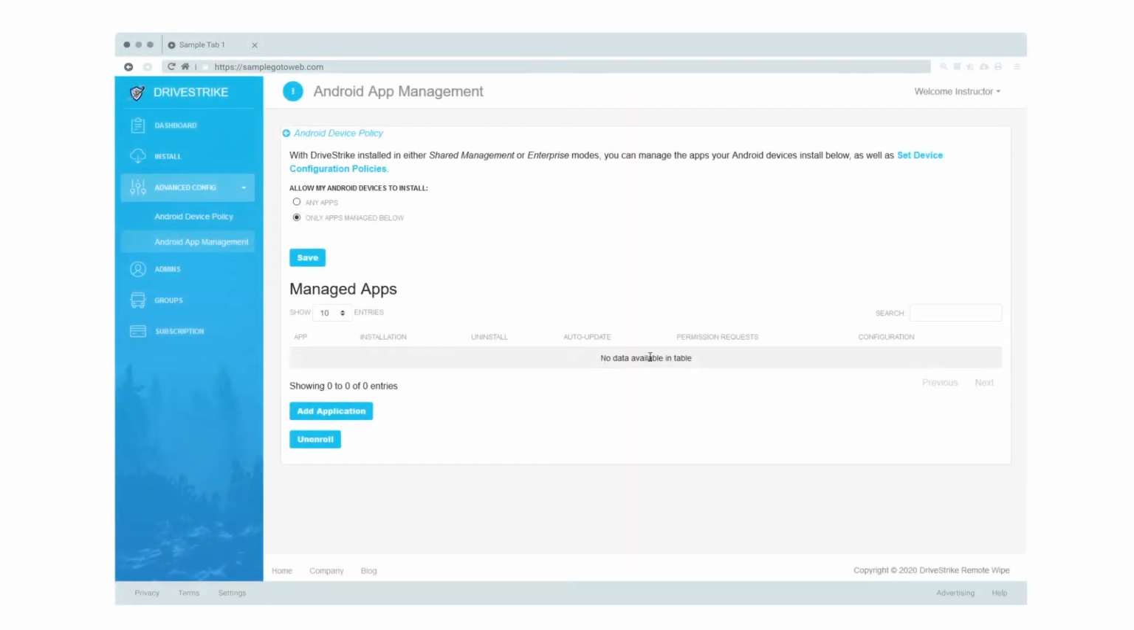The apps that you specify here are for employees under the shared management mode, also known as BYOD mode, and for employees using a corporate-owned device under enterprise management mode. Now let's approve some apps.